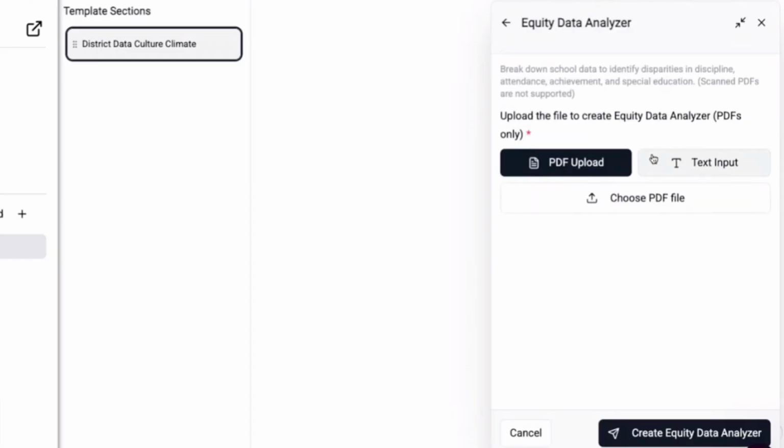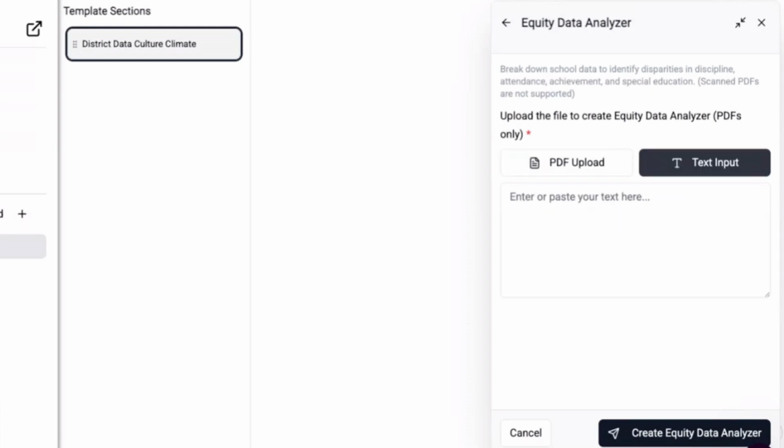Let's click it. Now, this tool we created to help you break down school data to identify disparities in discipline, attendance, achievement, special education, really any data that you might have. But my care has been around culture, climate, discipline data, which is why you see it here. Now, if you have a PDF, very soon we're going to add in CSV files, Word docs, and you'll be able to add that in. But for now, because we're dealing with data that is really language, hence large language models, you'll be able to take any of those data sets that you have and then just input inside this text input box.